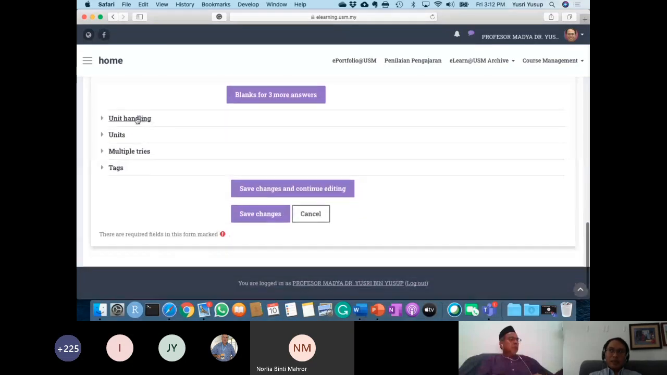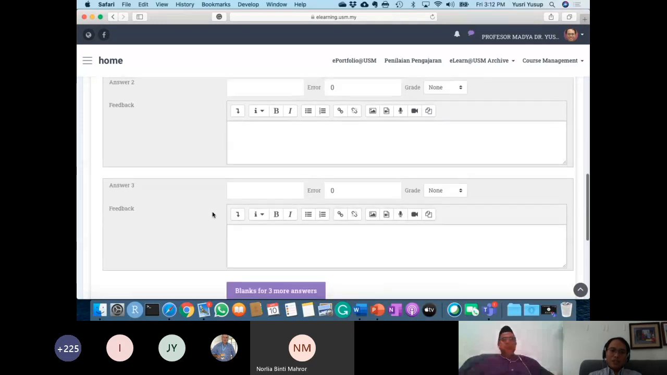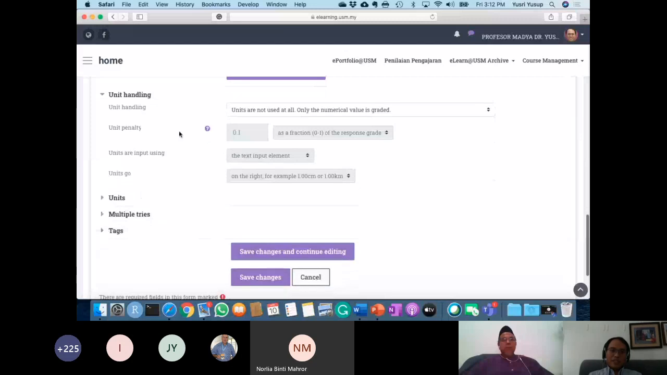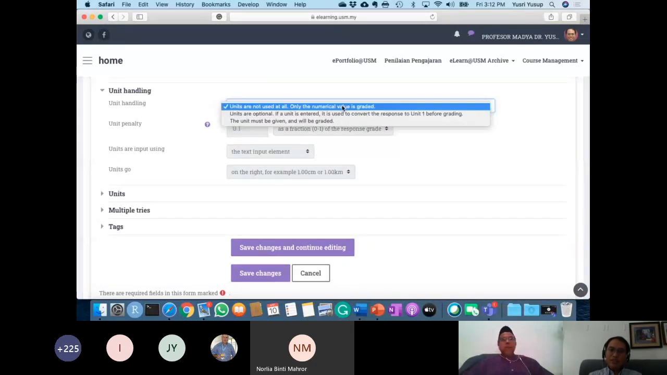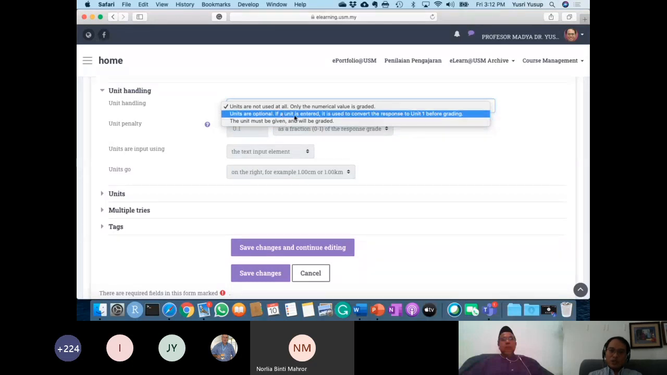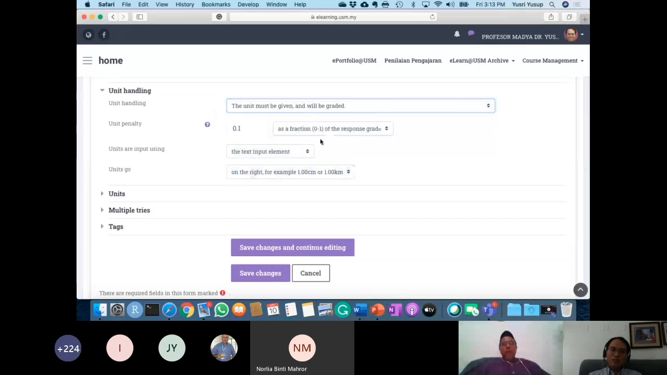We can actually expect students to add units to the answer, because if you look at the question here, it's 37.78 without units. But here we can check whether they write in the correct units. By default, it says units are not used at all. Only the numerical value is graded. But if you'd like them to be graded for the units they add in, you should click on this. And then there are 3 choices here. You can choose that the unit must be given and will be graded. You can also choose units are optional if a unit is entered. But that's optional. So if you want to grade the units, then you should choose this option.